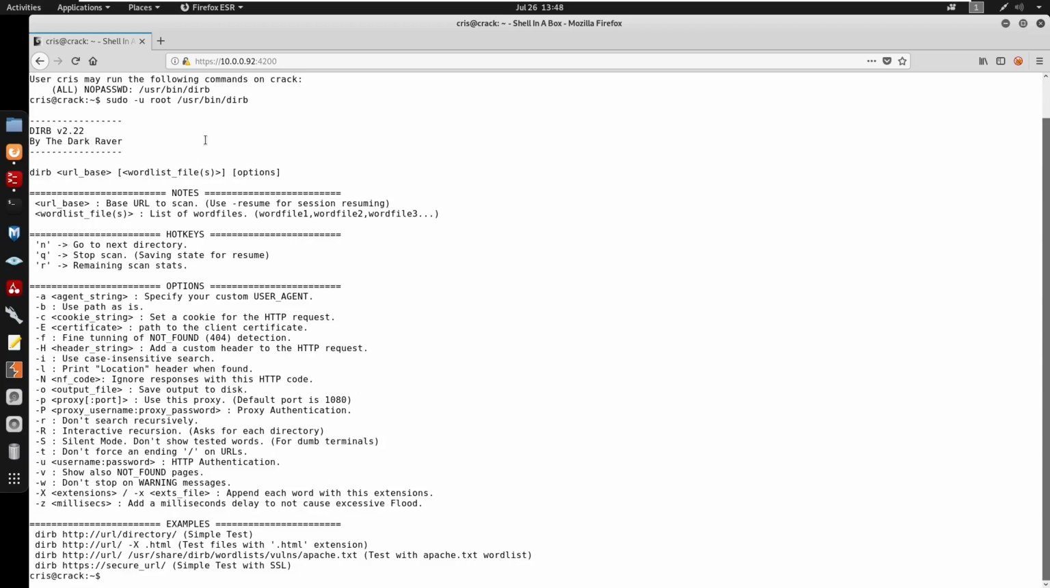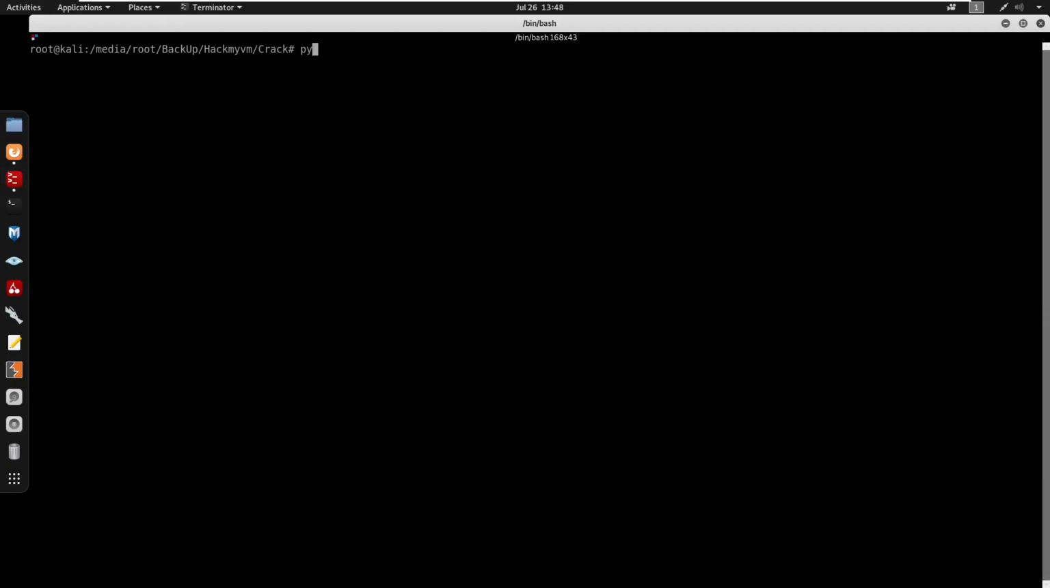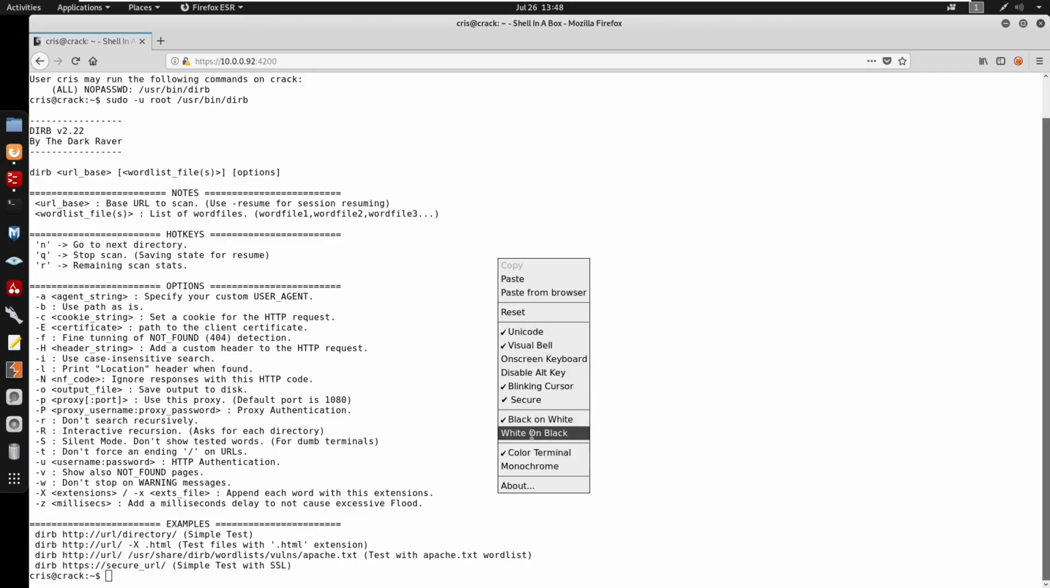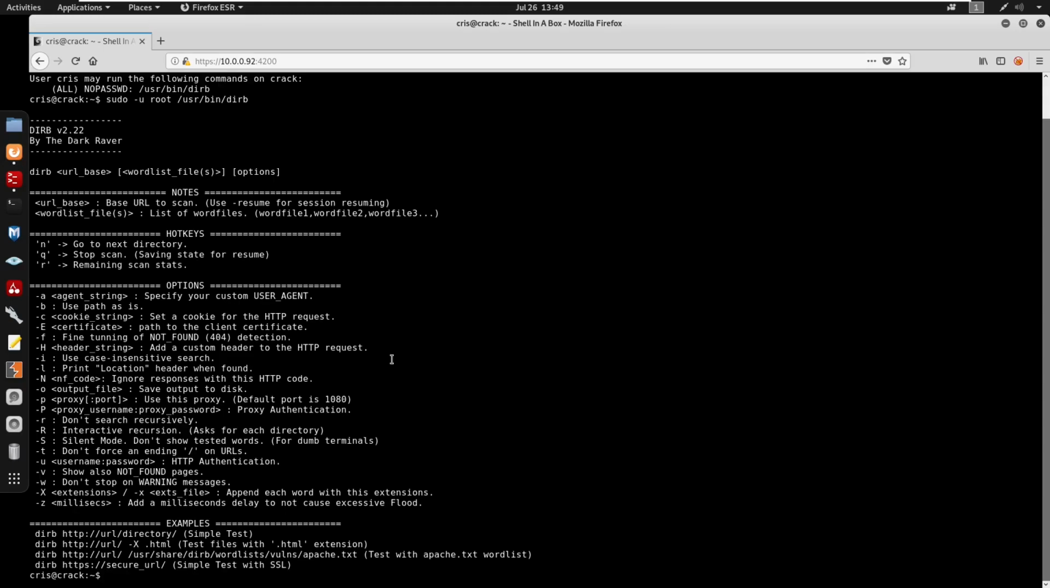So what I'm thinking here is, since we can run this as any user, I do want to run this as root and actually use the word list to output the file to my server. Doing this, we can start a Python server. So I'll do python3 -m http.server and port 8081. So now we do have a server on port 8081. I do want to change this to white on black, so make it a little easier on us.